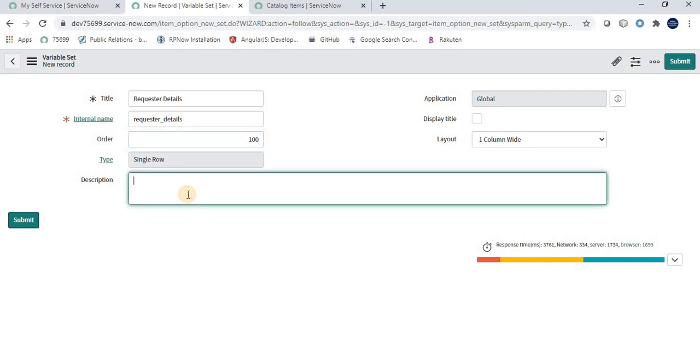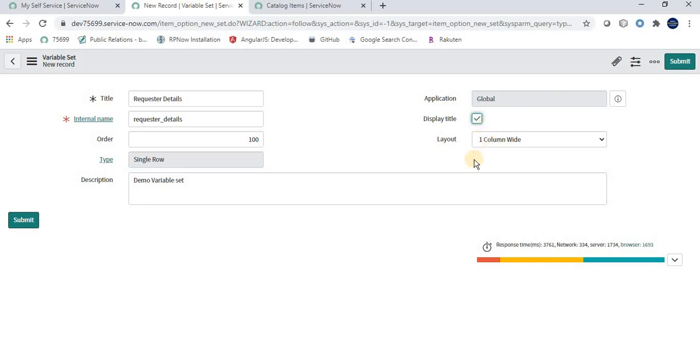Okay, so here I am saying demo set. Okay, here it is display title. If you click on the checkbox, it means that this title will also get displayed on the form. So I am saying okay, I want to display the title. Layout is one column wide, two column wide, or two column wide one side. I'm just selecting one column wide.